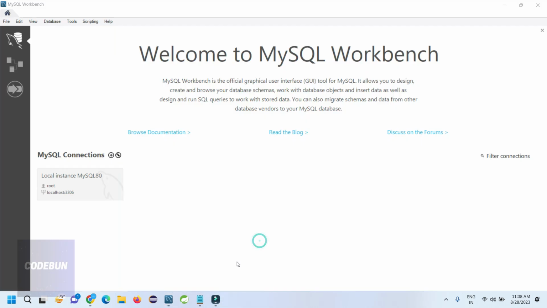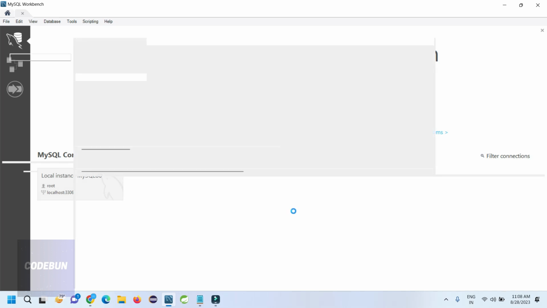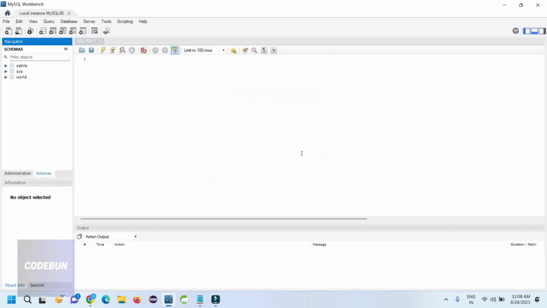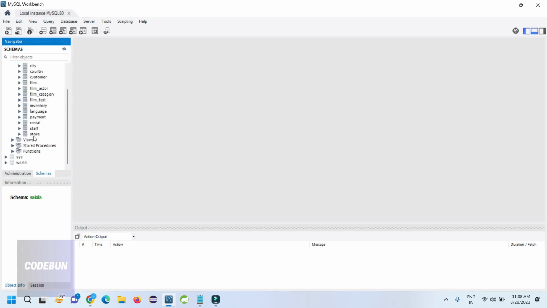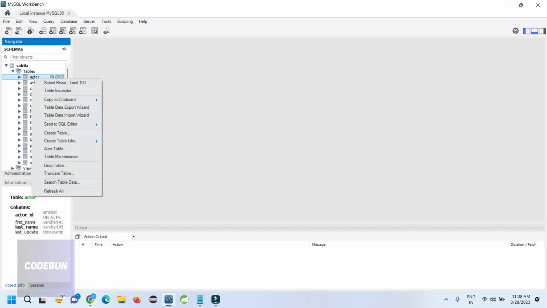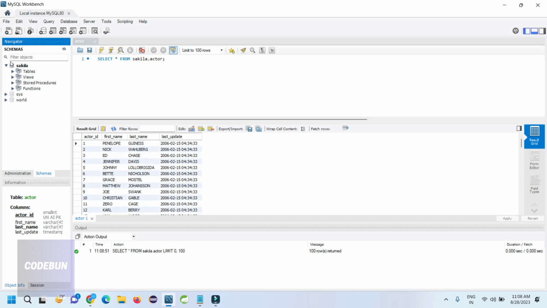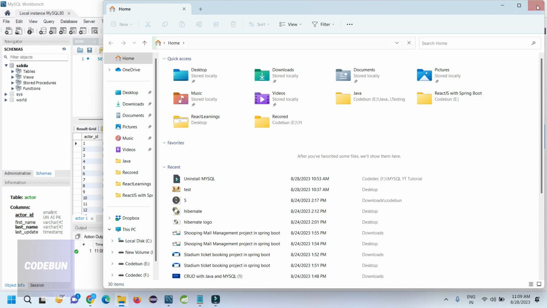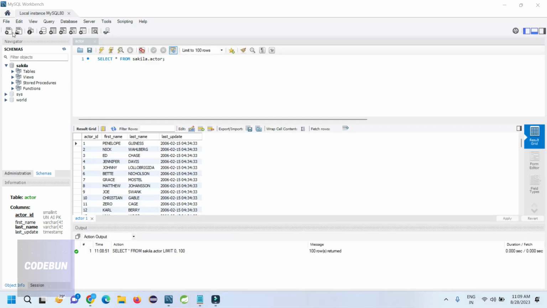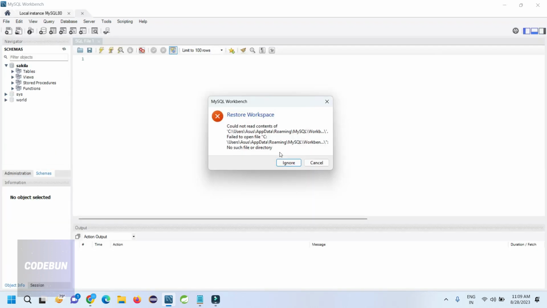I'm going to close this one and keep the MySQL Workbench running. When I click on this connection, it shows an error, just ignore it. This might be a version issue, but your database is ready. Here is a sample database. If you want to import any database, in the next video I will show you how to import an existing database into this MySQL Workbench.